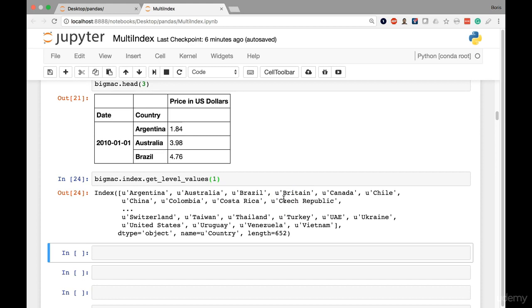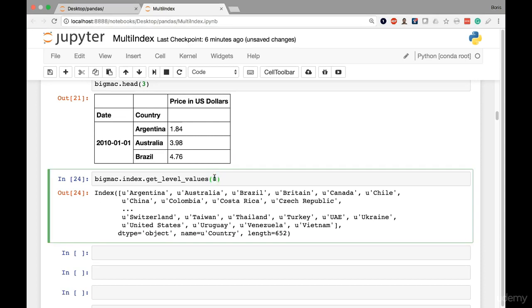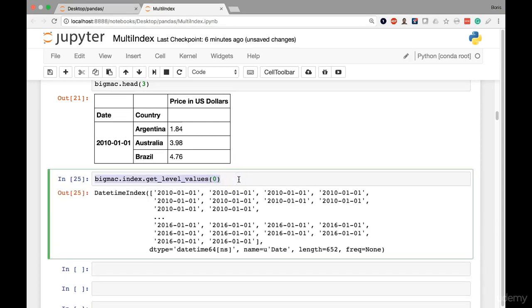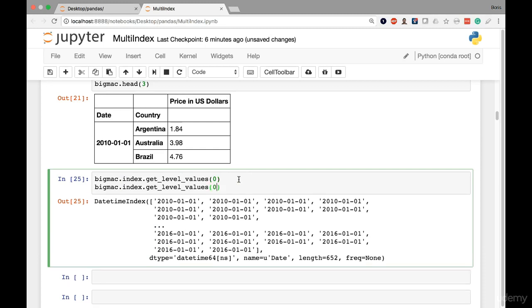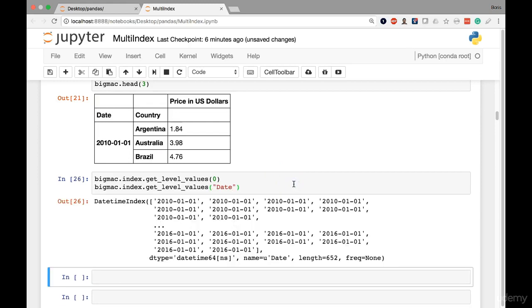As I mentioned, we can pass this method a numeric argument of the index position of the level within my multi-index, or I could simply give it the name of that layer. So for example, let me just go back to 0, which is our datetime index. Instead of this code, I can just copy it and replace my 0 with date, which is the name given to my outer layer here. And when I execute this, you'll see that the results are exactly the same.